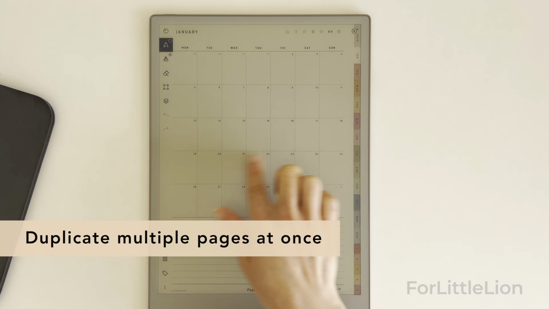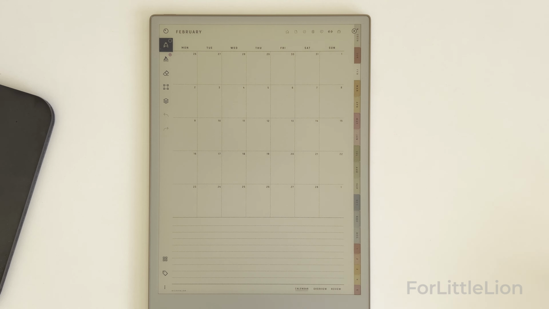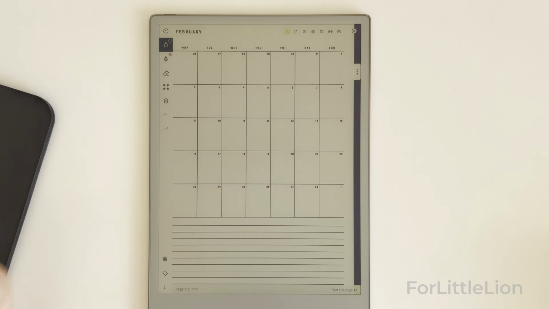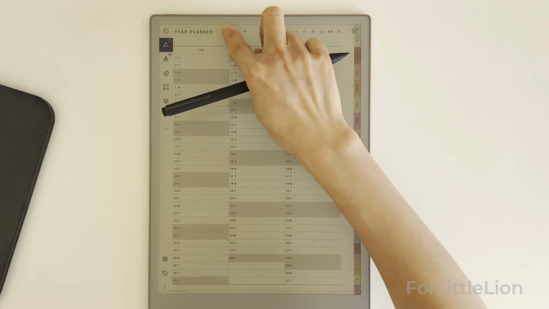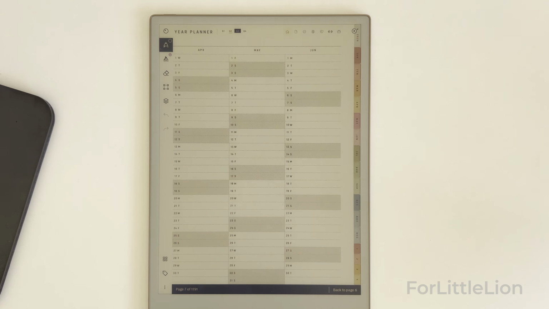Next, let me show you how to duplicate multiple pages at once. Let's say I want to copy the year planner section. It has 4 pages from Q1 to Q4.